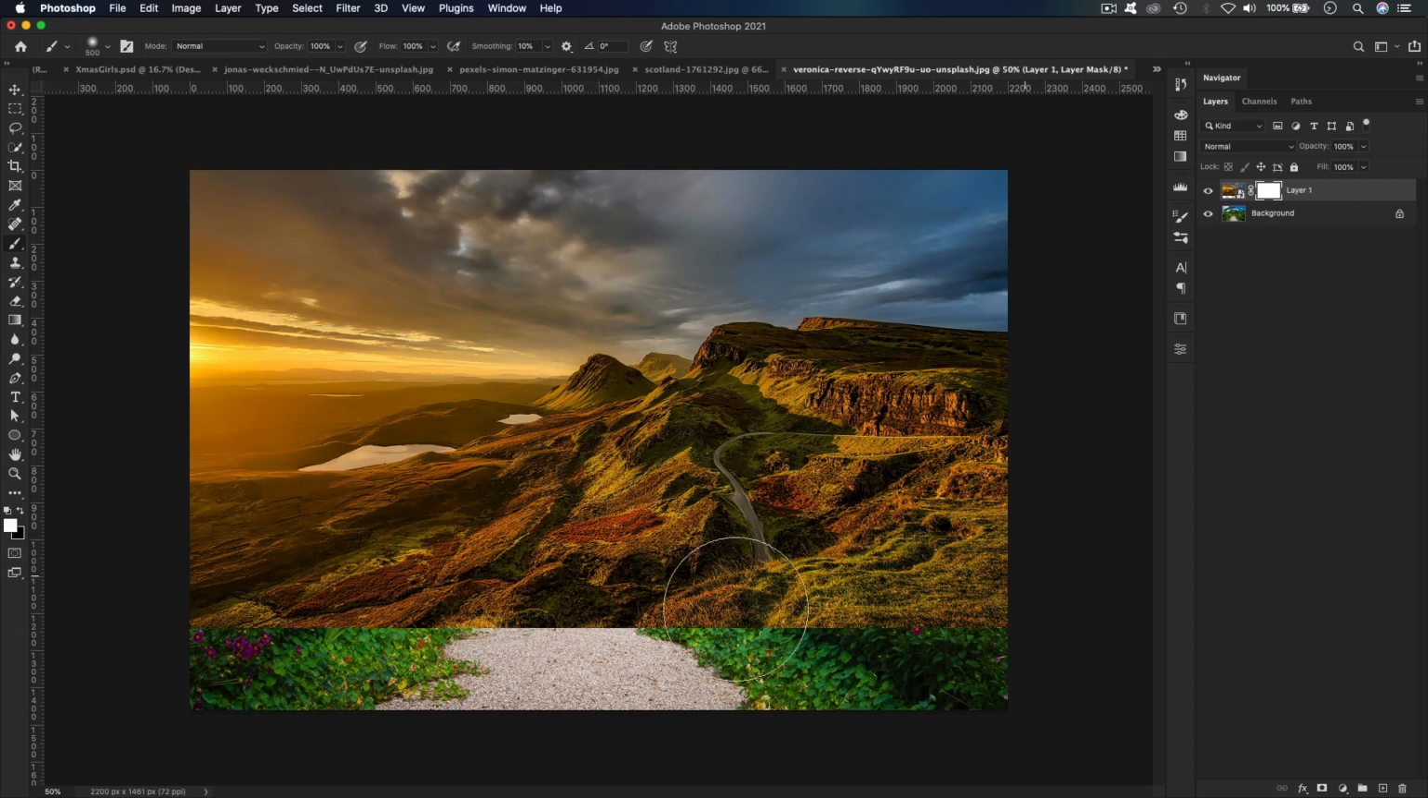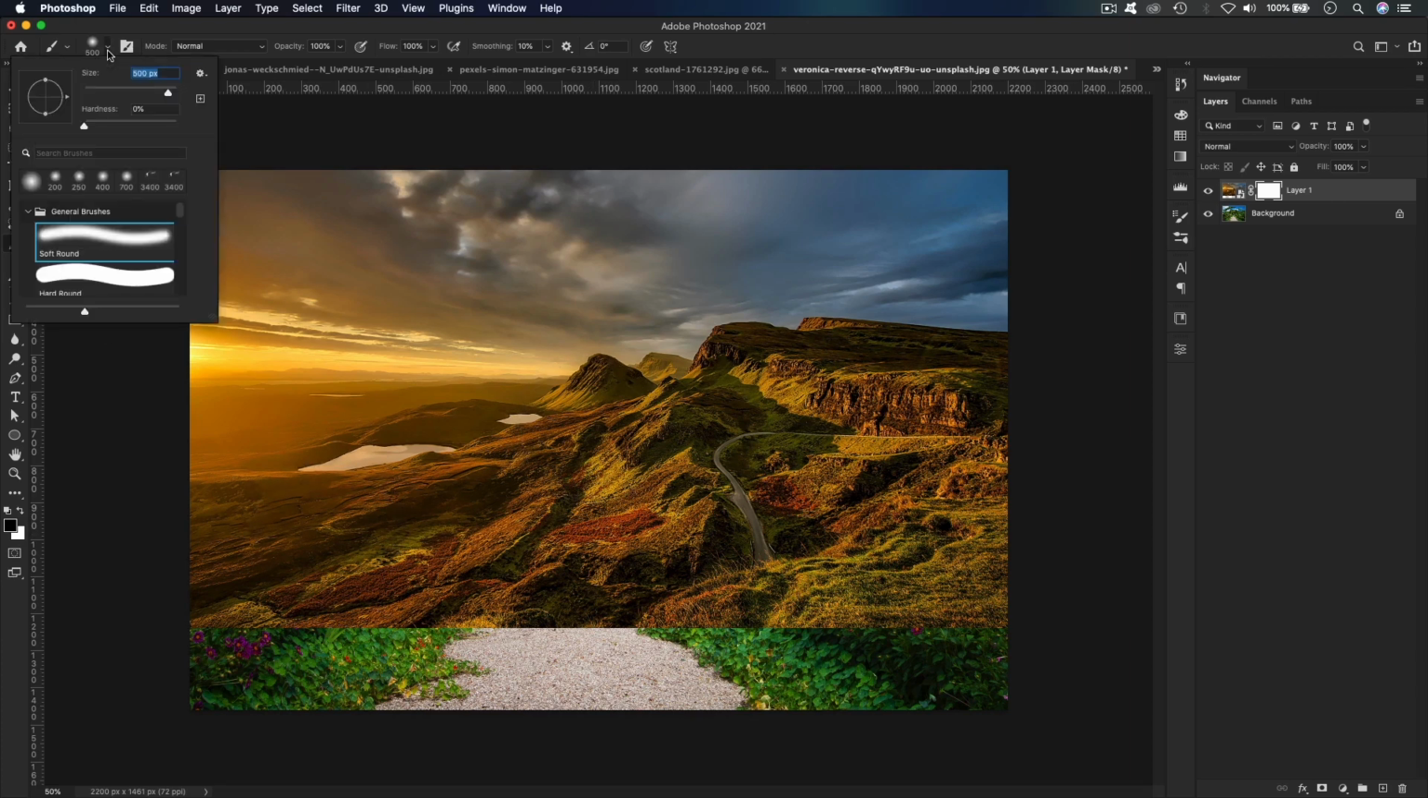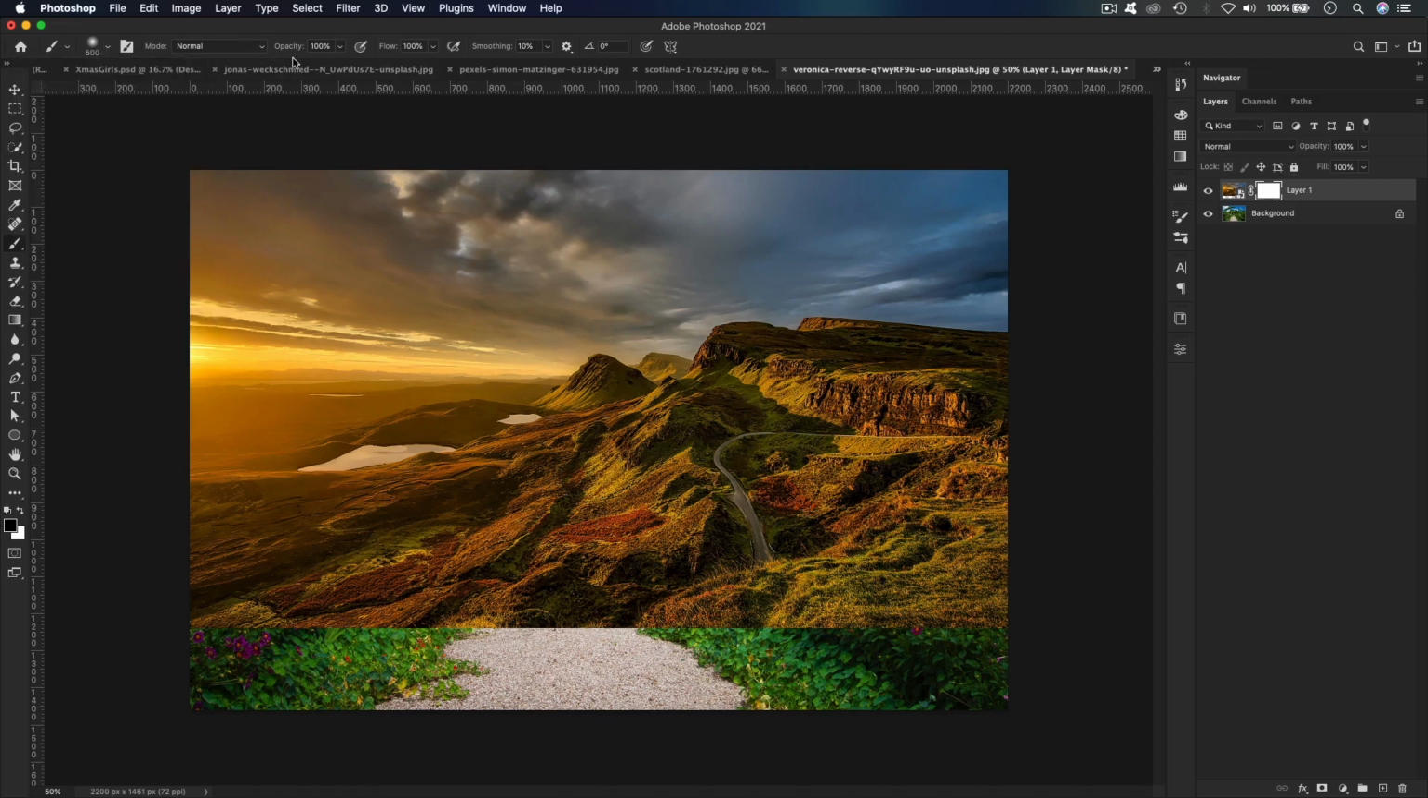If I paint on this, nothing will happen simply because white will show things. For me to be able to hide part of this image, I need to switch that to black. You could also just press X on your keyboard, it will shift between those two. Of course, brush, coming here, making sure that my hardness is completely zero, so that I have a soft brush. And in terms of opacity, I could leave all those settings in the same way they are.